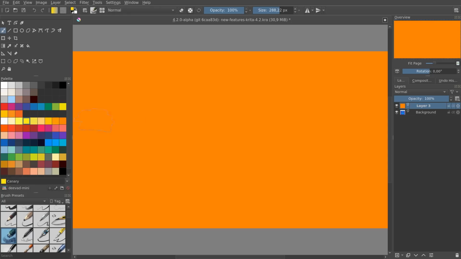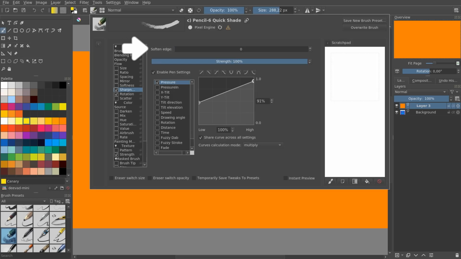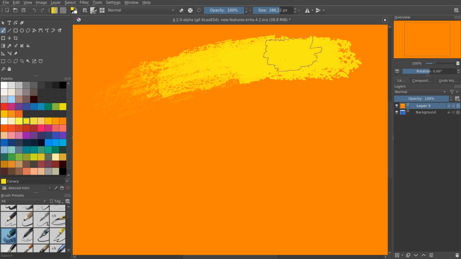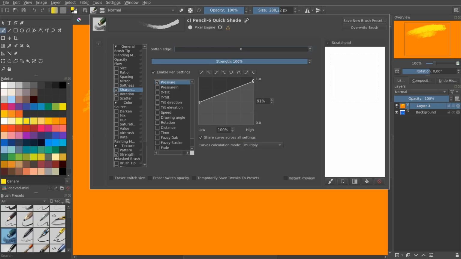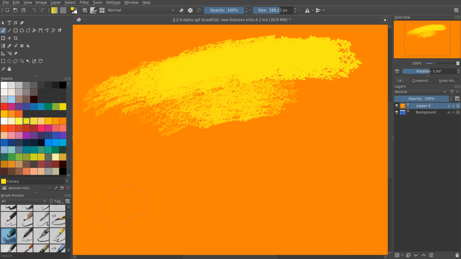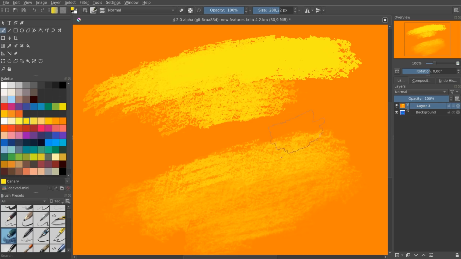Now there's another option that you have, another feature, the soften edge one. I'll try to paint a stroke that starts lightly. I'm going to increase the soften edge parameter to the maximum so we can see its effect. And now when I press lightly, I get a more natural, fairly blurry stroke.